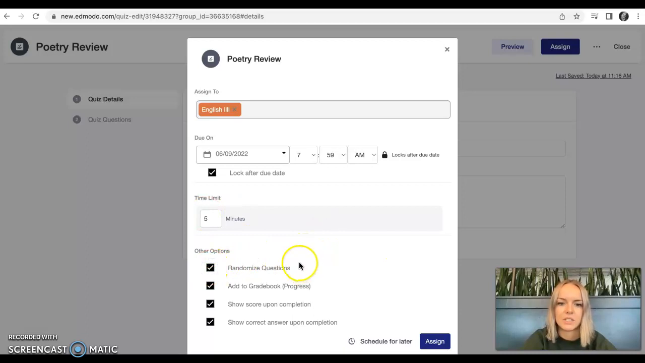I can randomize the questions, automatically grade them, show them their score when they're done. But if you have like short essay questions and you want to manually grade those, then you might not want to check this box. All right, and then we'll assign.